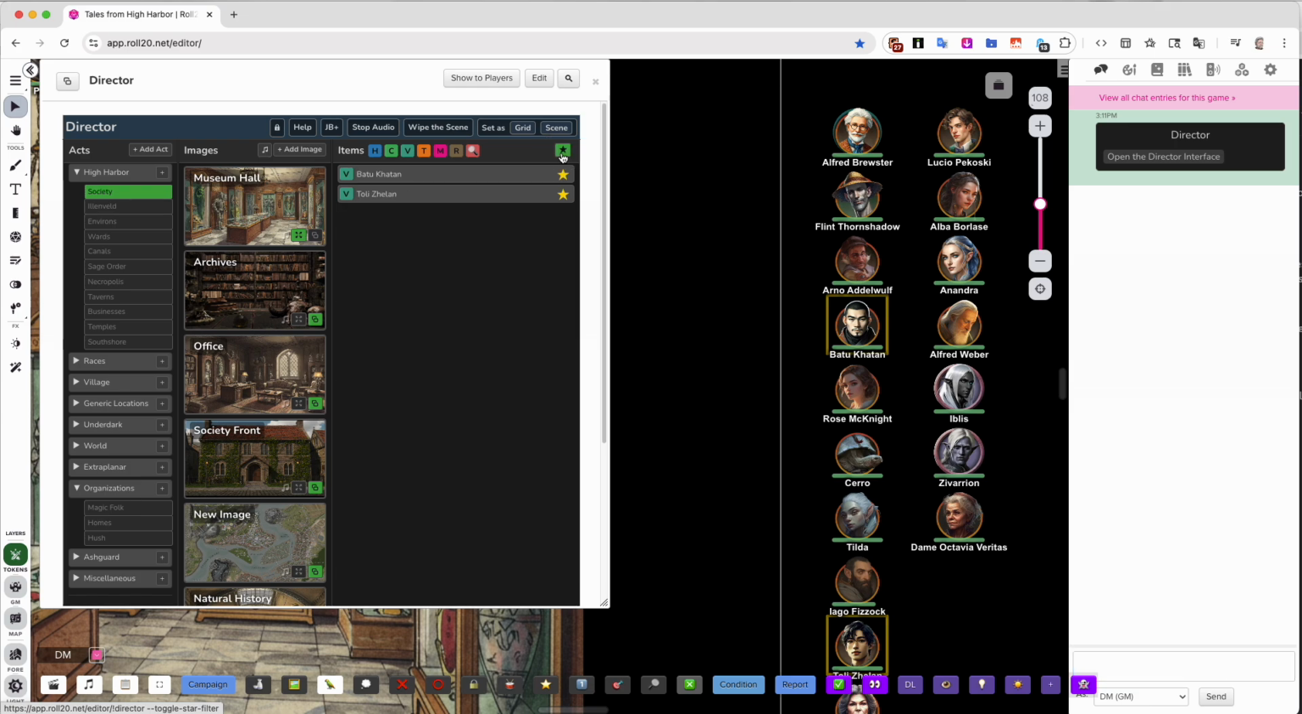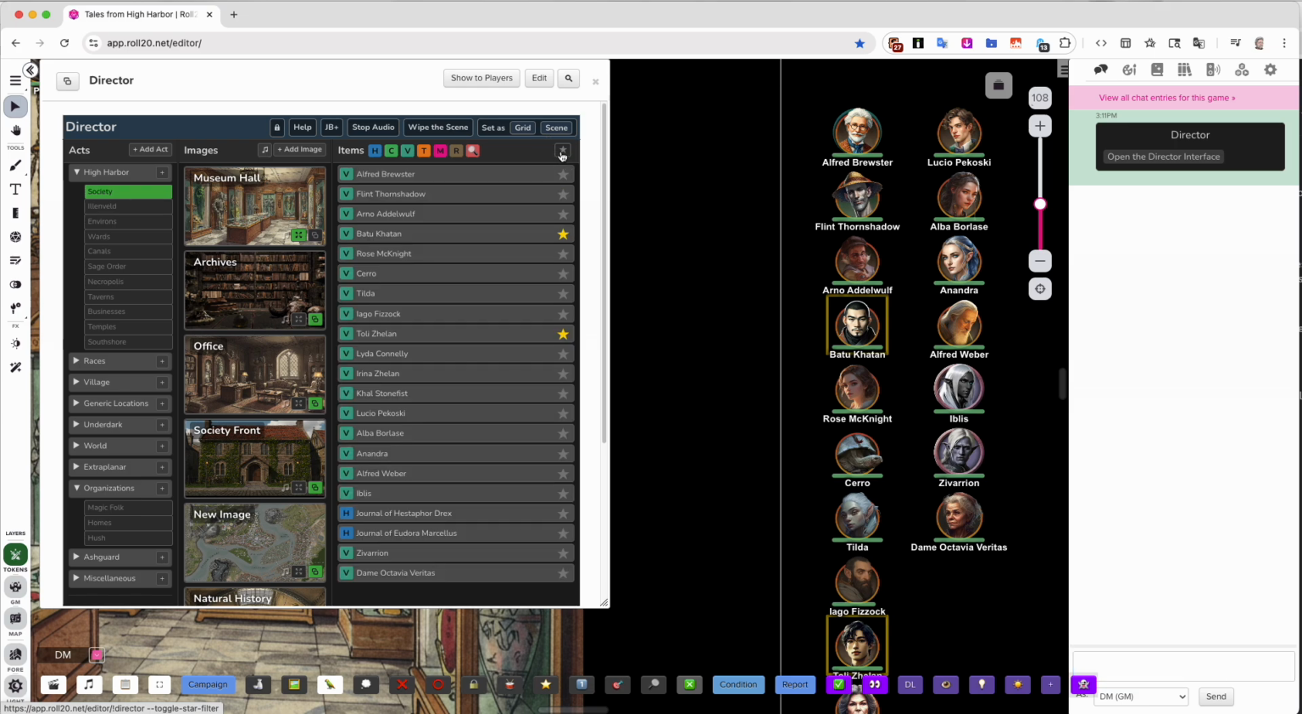So I can click to filter, click to unfilter, and all of this is also detailed in the help as well. So that's just a new feature that's coming up.